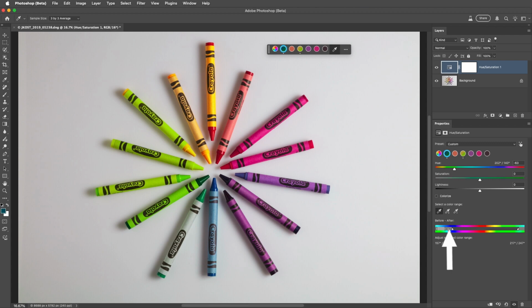The area between the vertical bar and the triangle is the fade range, where colors become less and less affected by the adjustment. I'll drag between the vertical line and the triangle to decrease the color range. Then I'll drag the triangle to decrease the fade range. Now, adjusting the hue will only adjust the crayon that I want to change. If we wanted to include more colors in our adjustment, we could widen the color range as well as the fade range, and now as I adjust the hue, we can see a wider color range being adjusted.